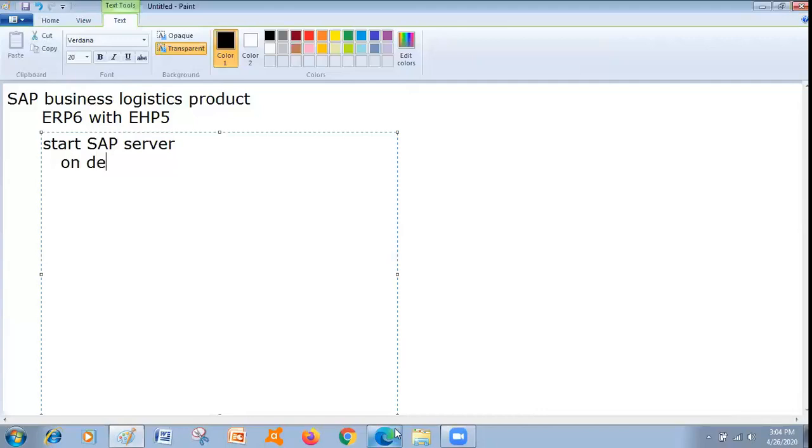You can see on the desktop there is the SAP management console. Now we cannot see it, because this is a remote server we are connecting to. Suppose you install this product on your laptop, you can find this SAP management console. We are using a remote server, so we cannot start this, but we must know the concept.